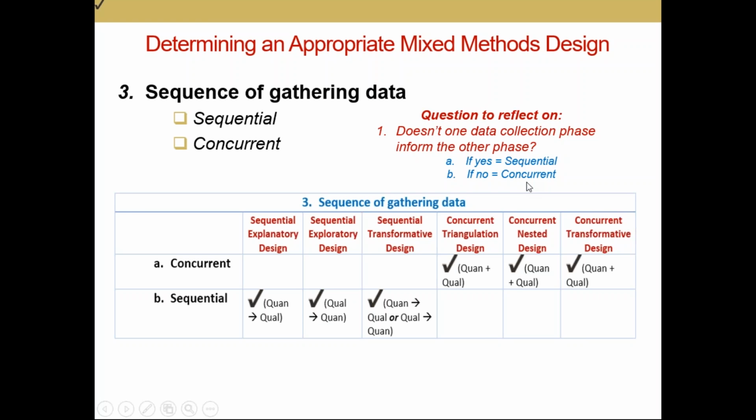Let's look at the data collection process. Are you going to collect qualitative data and quantitative data at the same time? If yes, then you have to choose concurrent, right? If you want to collect qualitative data, then wait, analyze and get the result before you go ahead and collect the quantitative data, then yours is sequential. So determining whether it's sequential or concurrent depends on when you want to collect your data and analyze.